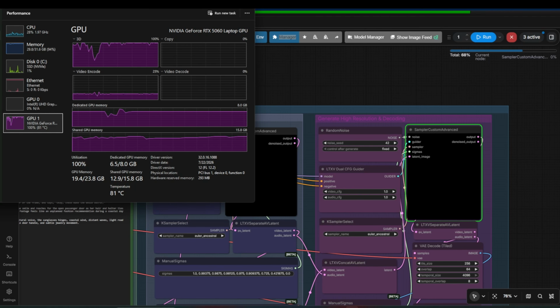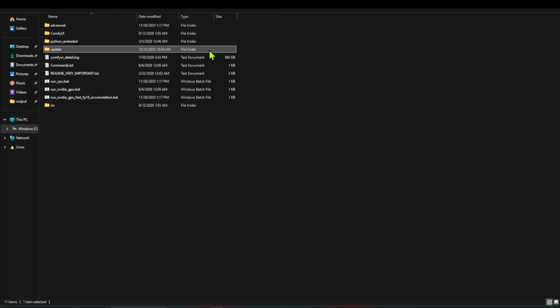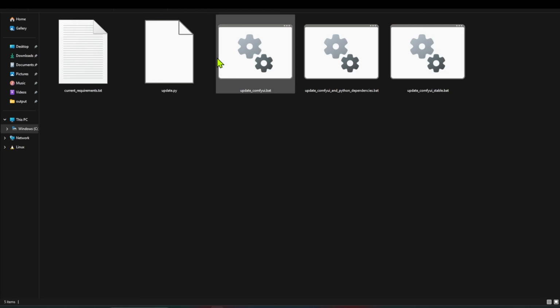As you saw in the text overlay, I generated all of these clips on my RTX 5060 laptop. During the sampling process, I didn't notice any major SSD swapping or offloading. You can confidently run this workflow with 8GB of VRAM, but for smoother generations, you'll definitely need more than 24GB of system RAM. First, make sure ComfyUI is fully up to date.